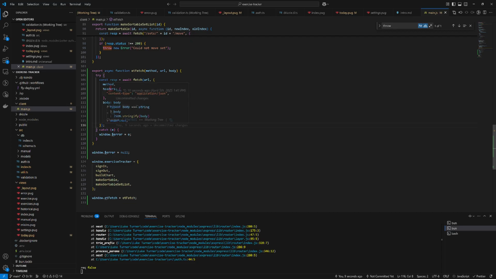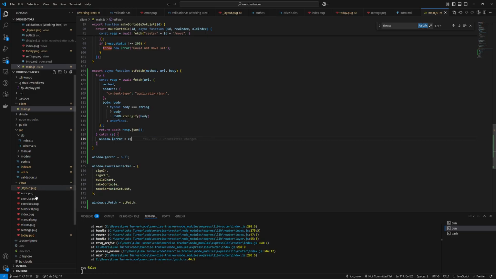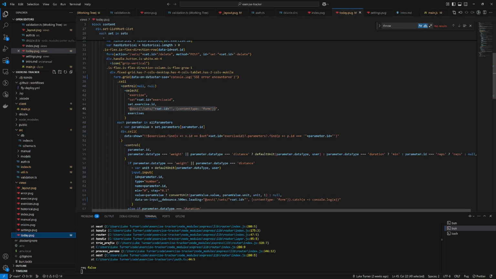So, and then we need to return a response. So with fetch, you have to do like return await resp.json, if I recall. So this JSON is like taking that response, converting it into a JSON object, and returning it. And then if there's an error, we put it on window.$error. For most of these things, we don't actually care about the response, but yeah. Sometimes we might. You never know.